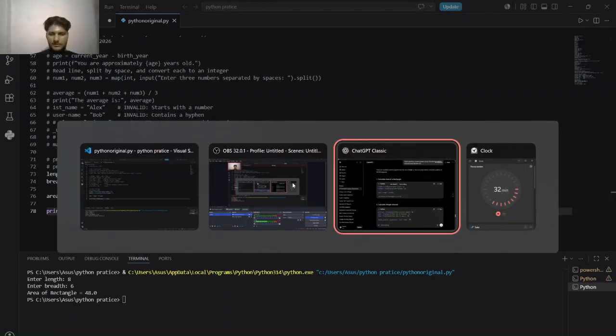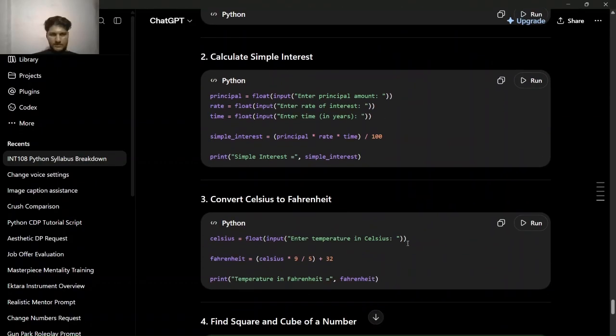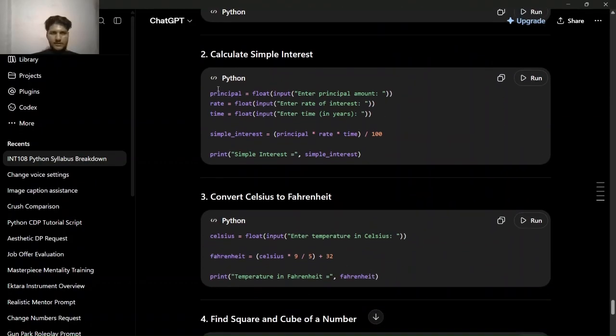I hope you understand. Let's move on to the next question. Calculate the simple interest. Principal is float input, enter principal amount, and rate is float input, enter rate of interest. Time is float input, enter time in years. Simple interest is equal to principal multiplied by rate multiplied by time and divided by 100. Print simple interest is equal to simple interest.